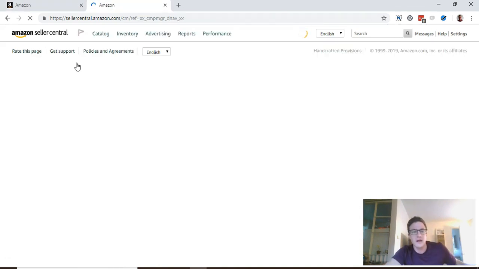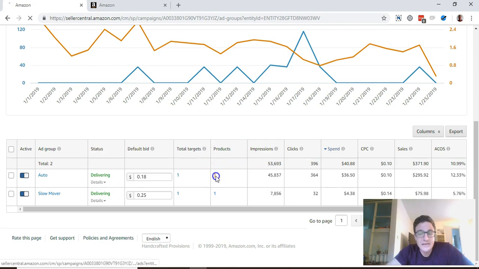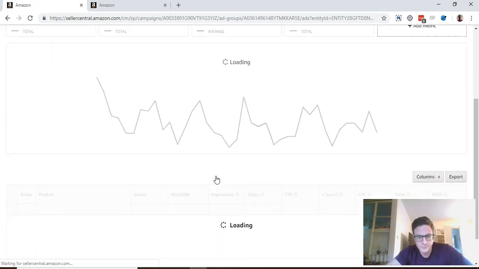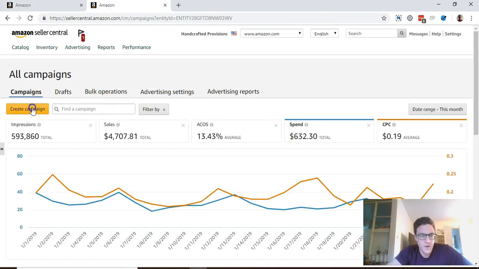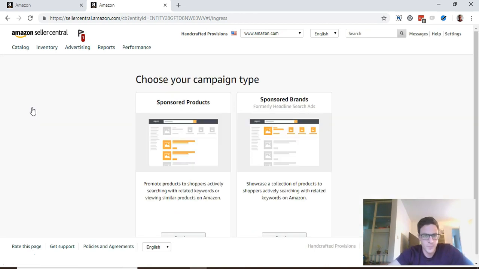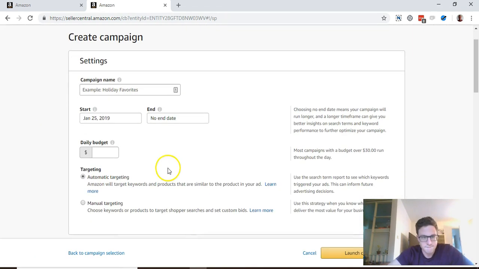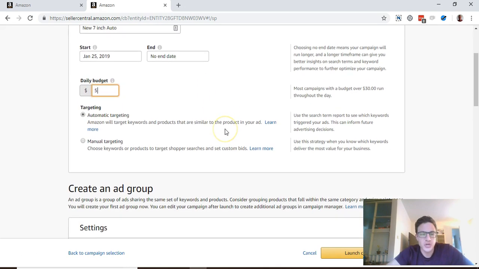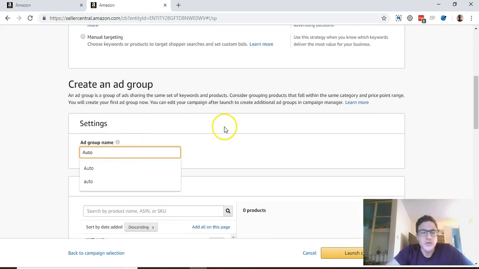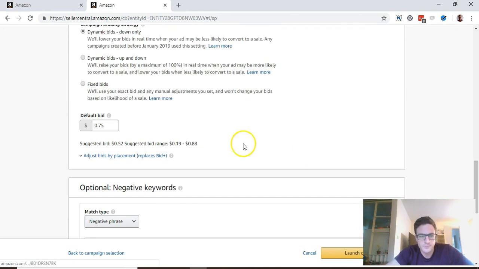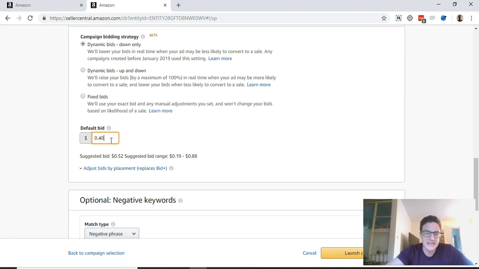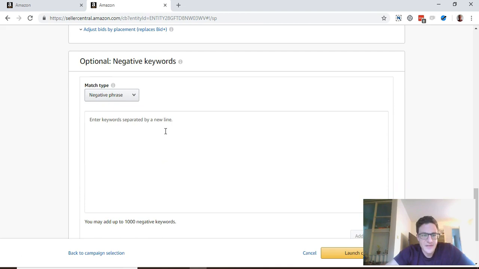So what I want to do here is you want to test these new autos versus your old autos. So we're going to take this SKU here. We're going to create a new campaign, okay? You can name it what you want. Again, you want to make sure that you're testing this against your old one. So you still only get to set up one ad group. But if you add in your SKU, you can come down here, you can set the same exact bid.